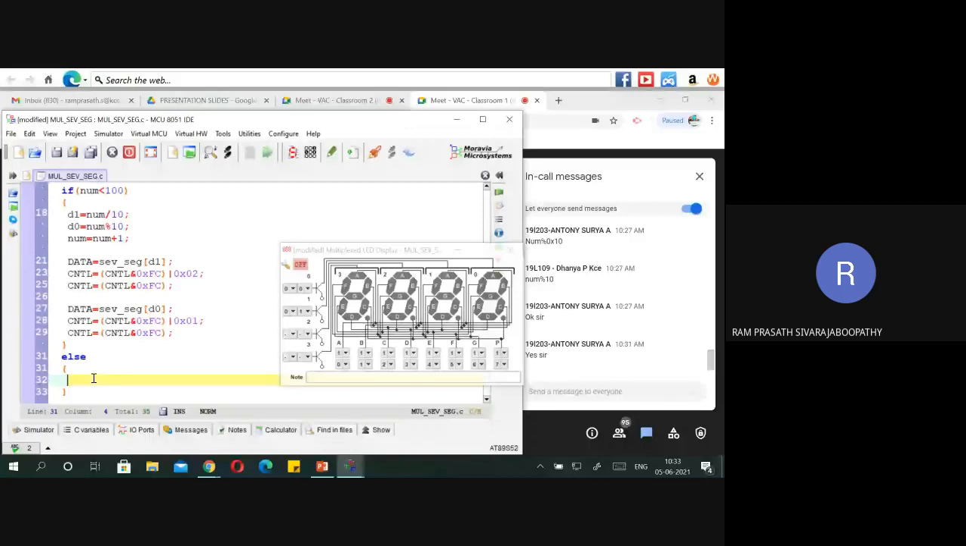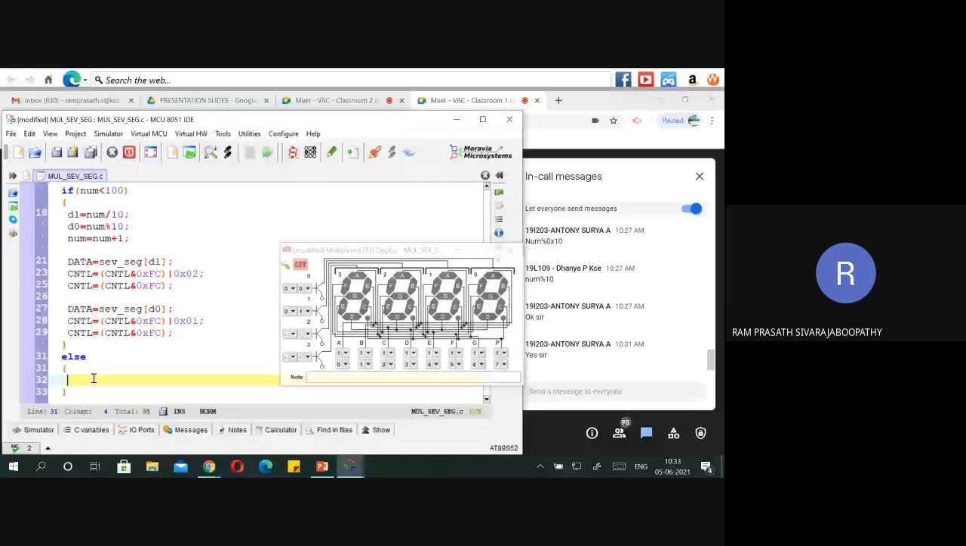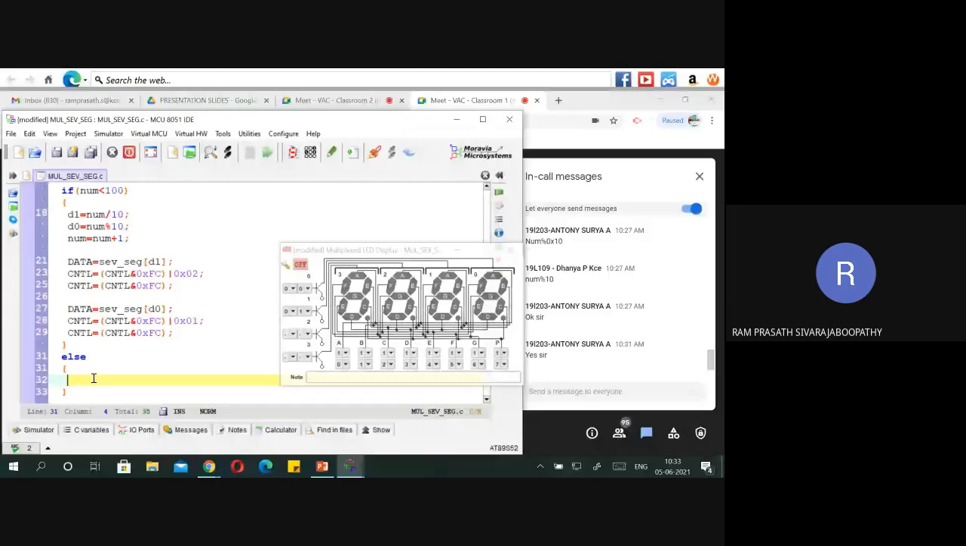Else, what we have to do? If the number is greater than 100, the previous time, if it is 99, then 99 plus 1 will be 100. Coming to this else statement, when it will enter, the number is greater than 99. What we have to do? Again, it has to start from the beginning.